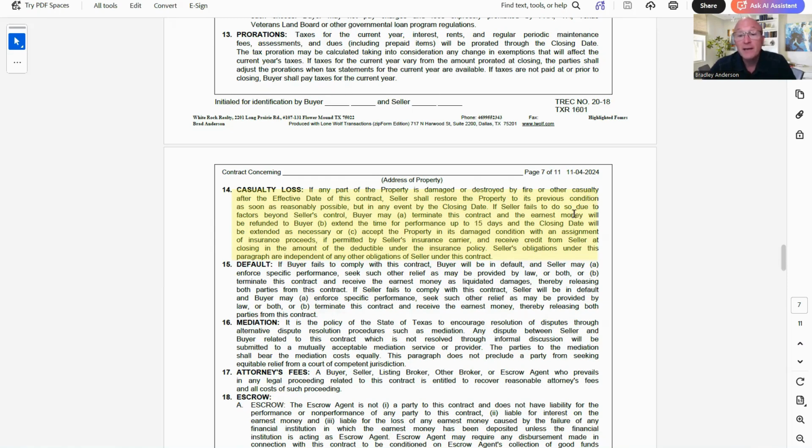But in any event, by the closing date, right? So if a big hailstorm comes through and the roof has to be replaced, the seller has to return that roof to its original condition by the closing date. So what if they can't? Well, it says if the seller fails to do so due to factors beyond the seller's control, buyer may terminate the contract and get their earnest money back, extend the time for the closing or performance up to 15 days, and the closing date will be extended as necessary, or just accept the property in its current condition and close as is.